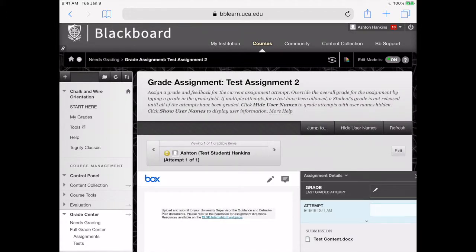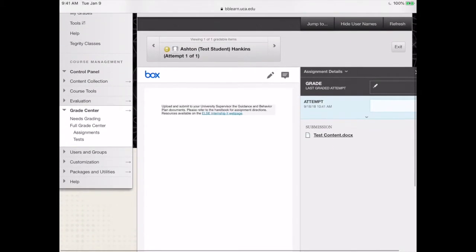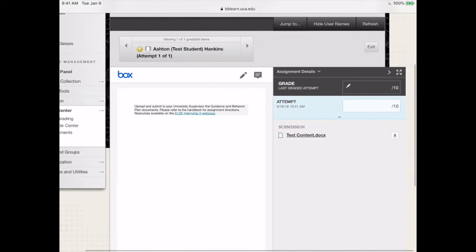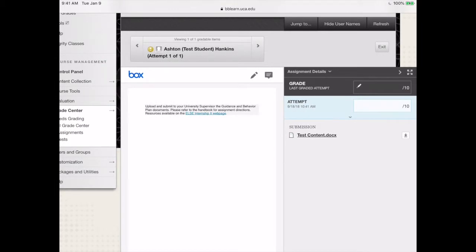Once the page is finished loading, you'll scroll down and you can see the student submission on the left and then the grading details on the right. If you'll scroll over to the right just a little bit with your finger, you can see under submission that will show a little down arrow. So to download the document, you'll want to hit that down arrow.